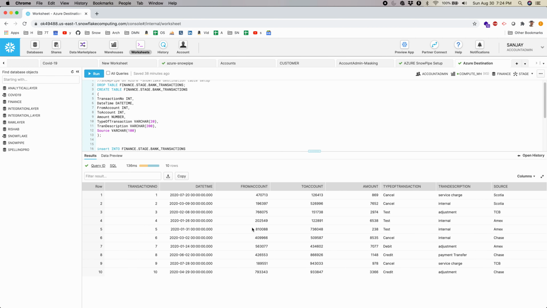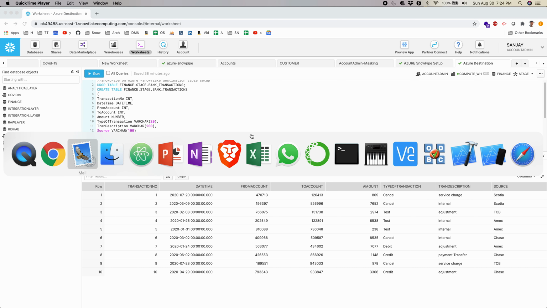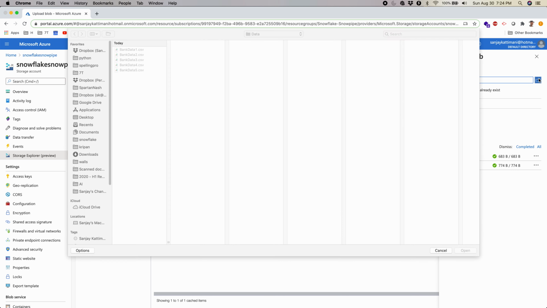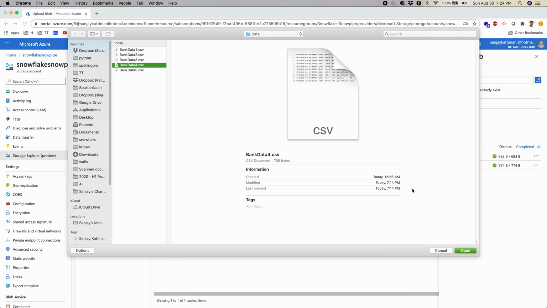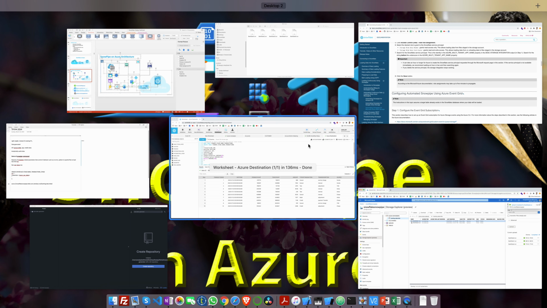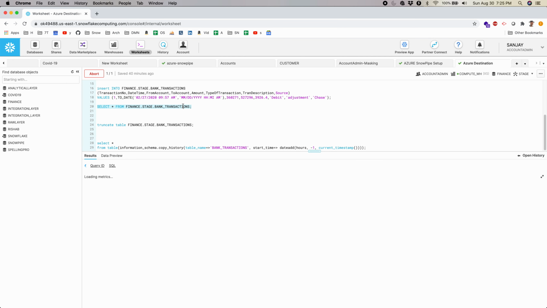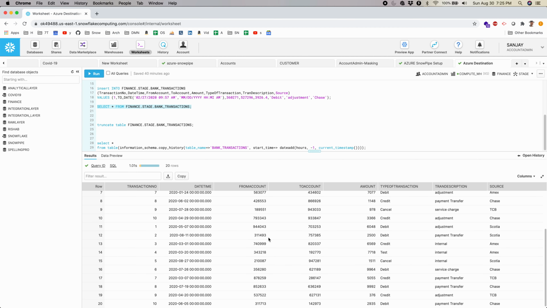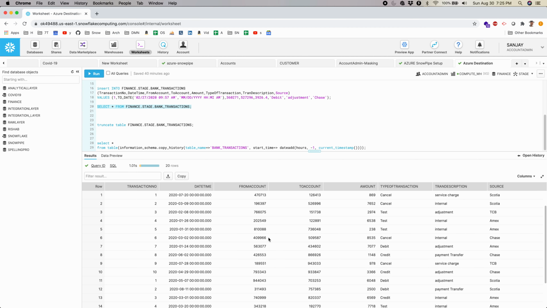Now, if I upload another file, it should load the second set of data from blob storage, a different set of file. Okay, so this is data file 4. If I come back, okay, there we have the data related to the second file also loaded. It takes about 1 minute or so to load the data from the blob storage.